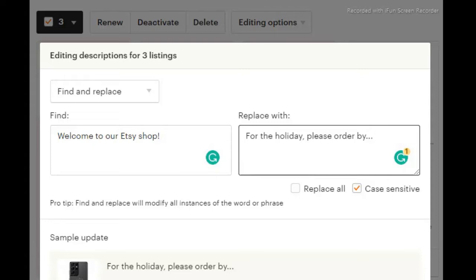And then that will replace, as you can see with the sample update, the greeting message that I have in there with the new message, and this will now be provided on all the three that I selected here. But for example, if you selected 20, 30, 50 listings, it will change the description on all 50 of those listings for you, and you don't have to go into each one to make those changes. This is fantastic for the holiday season, especially.